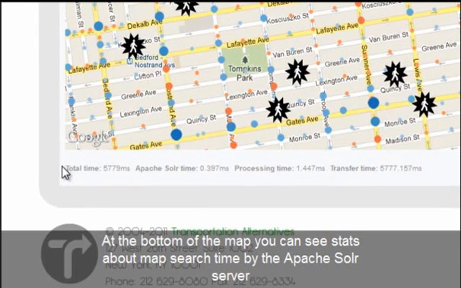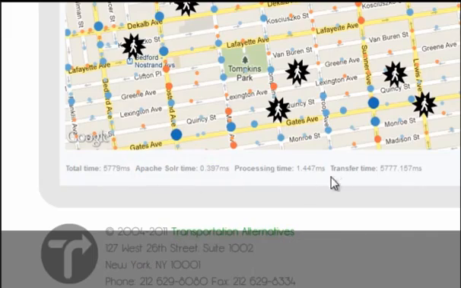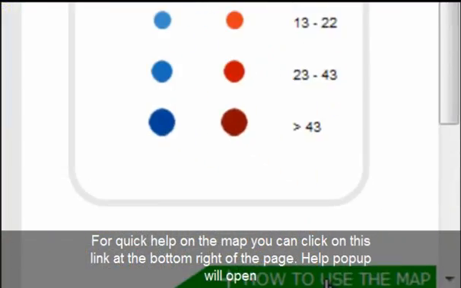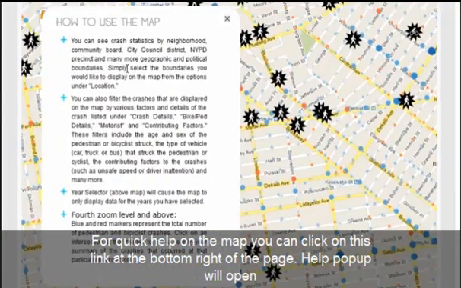At the bottom of the map you can see stats about map search time by the Apache Solr server. For quick help on the map you can click on this link at the bottom right of the page. The help pop-up will open.